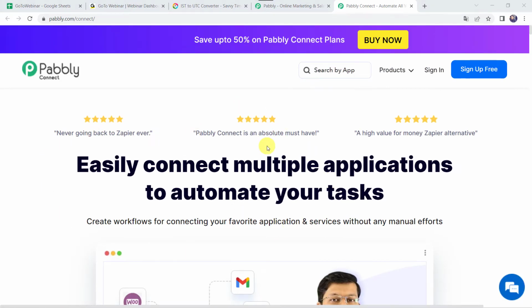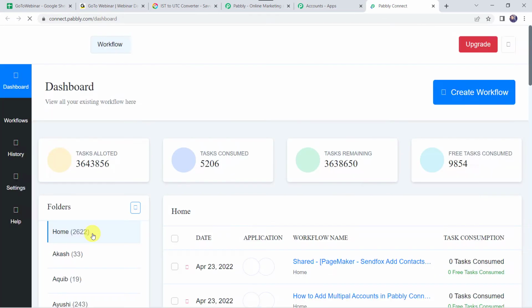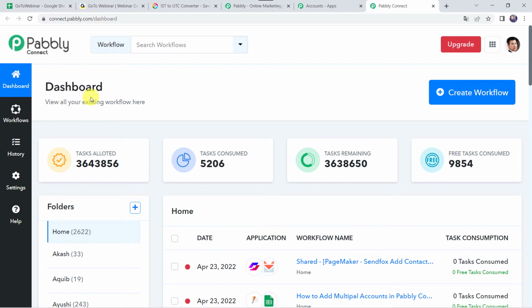As you are a first-time user, you have to click on the sign up for free option and you can create your own account in just 2 minutes. And you are going to get 100 tasks free every month. As I already have an account with Pabbly Connect, I'll simply click on sign in. In the All Apps section, come to Pabbly Connect and click on Access Now. This is the dashboard of Pabbly Connect.